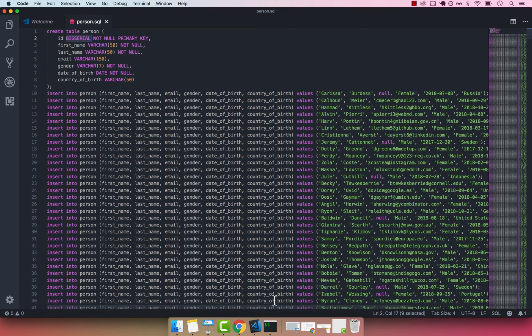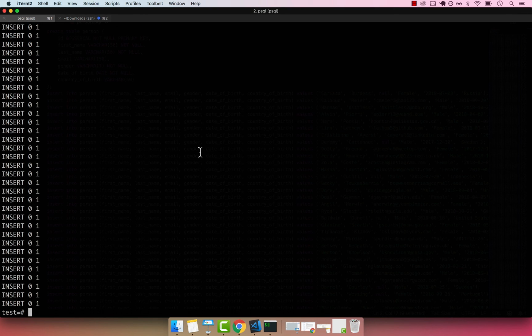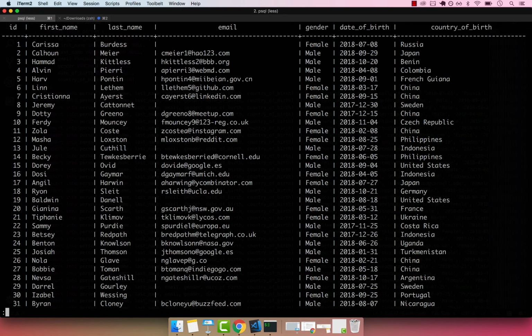So what we need to do is go back to iTerm. So let's again drop the table. So drop table and then person. There you go. And now let's run the same command. So backslash i and then the file, enter. There we go, so that worked. If I clear the screen and then select all from person, enter, and there we go. So now we have our ID back and we have a bunch of people in this new table.